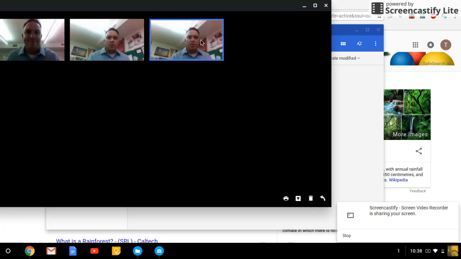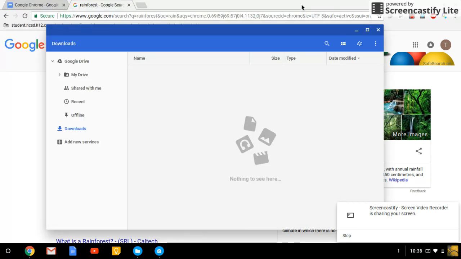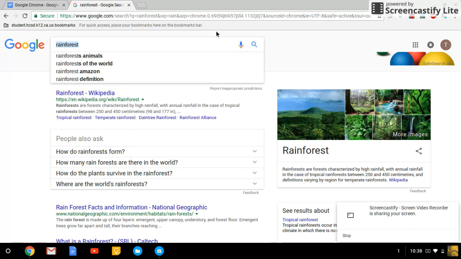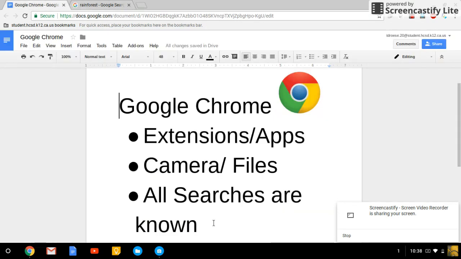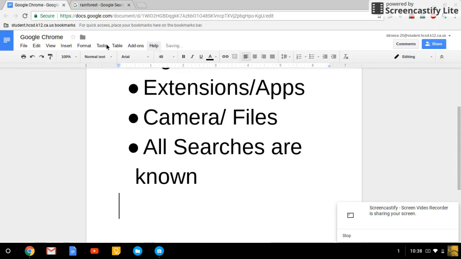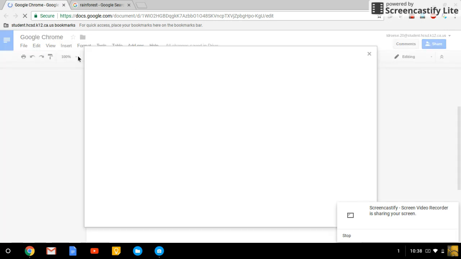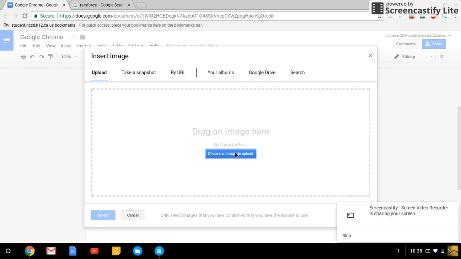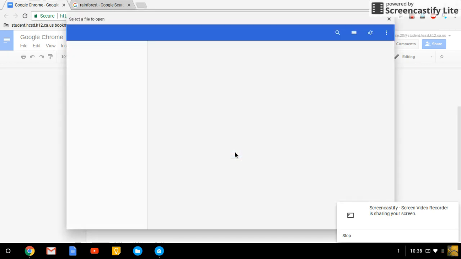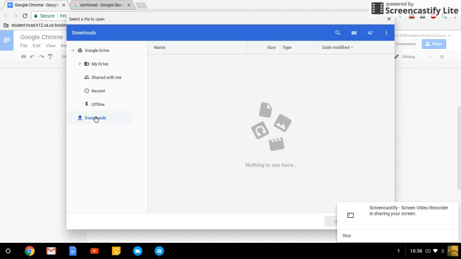And when you download it, then you will have access to insert that picture into your documents. The way you would do that, you would come up here and go to Insert, go to Image, and then you choose an image to upload. So you would click on here. This would be in your downloads area, and you would be able to insert the picture that you wanted.